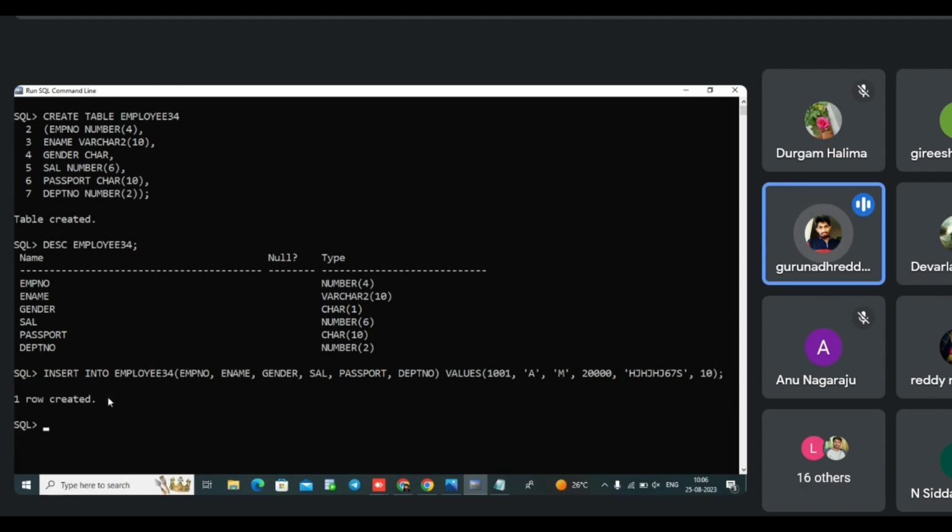Okay, one row created. So if I want to see the created record in the database, we can go with select. Select is one of the commands to display the records from the database. Here, whatever we want to do, we need to use SQL commands. So select star means all the columns.